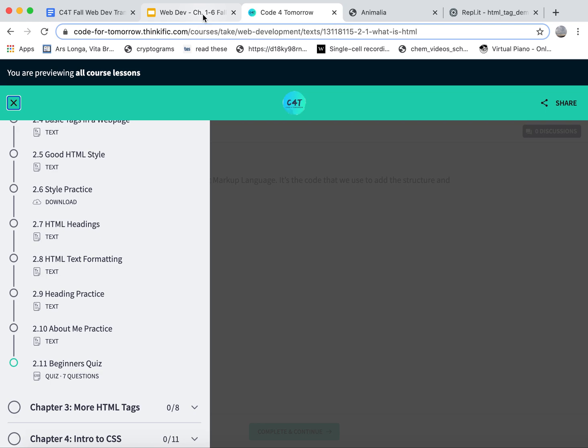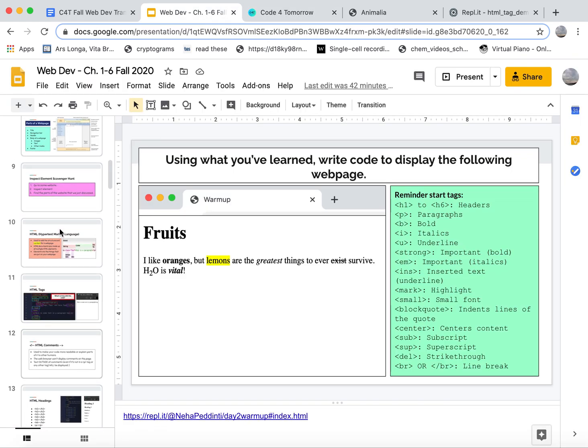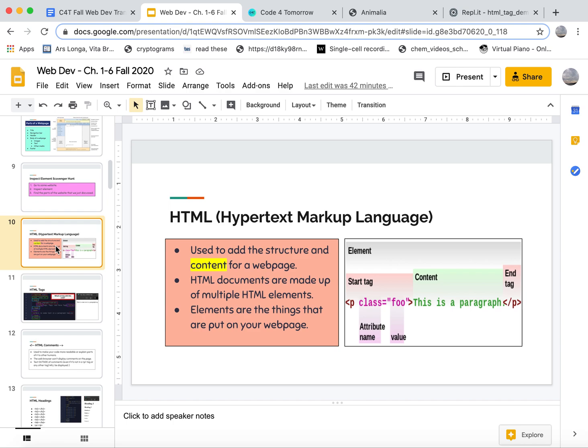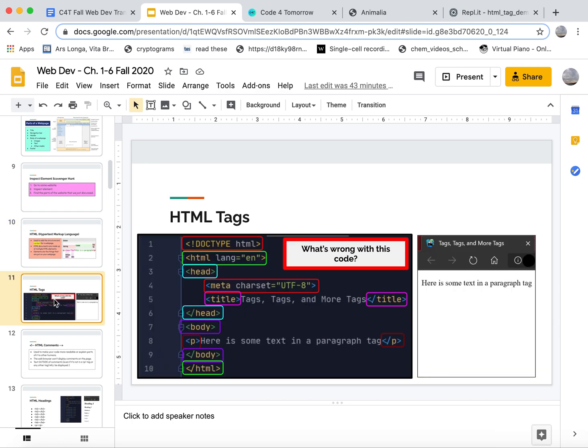So let's recap. What did we learn today? We learned what HTML is. It's just the language we use to add structure and content to a web page. We learned the different tags within the code. Oh, what's wrong with this code? We never went over that. So if you look over here, I'll give you a minute, or pause the video, try to figure out what's wrong.